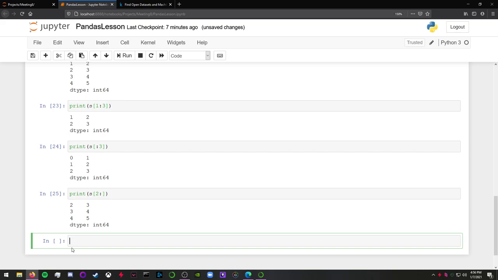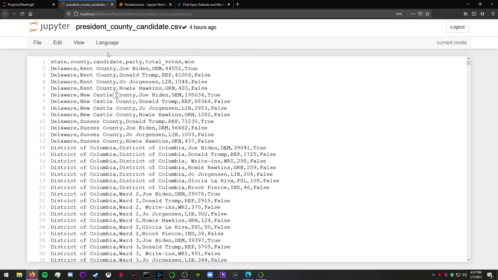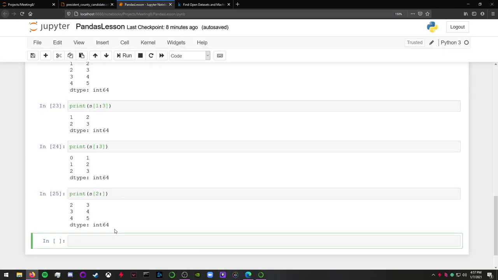Data frames are basically an array of series. Yeah, so we use those for processing our CSV files. So these are our CSV files. I don't remember exactly what CSV stands for, but it does mean separated by a comma. So each of these data values are separated by a comma, and that's how the computer parses it. That's all a CSV is, just different data values separated by commas that a computer can easily parse through.